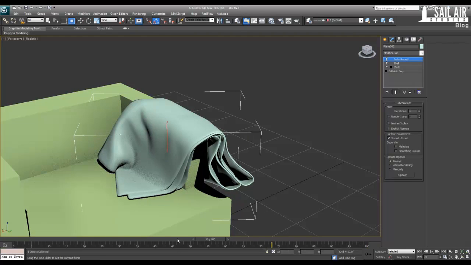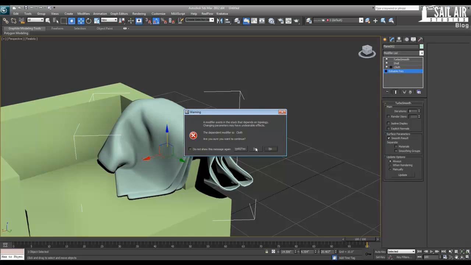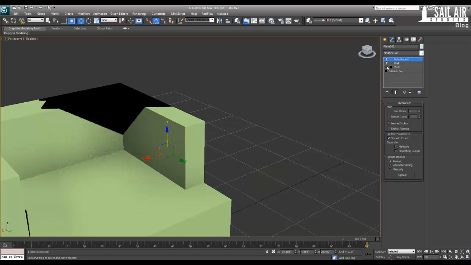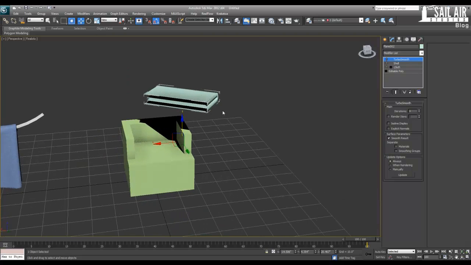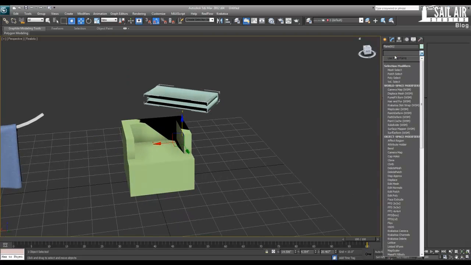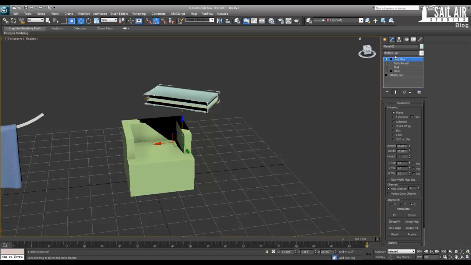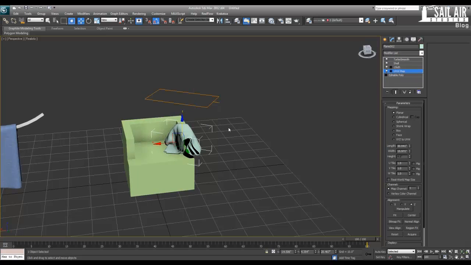And there we go. Our editable poly, let's go back, actually close. Turn off cloth, shell, and turbo smooth. See if we have this again. We're going to add a UV map, not unwrap UVW, just before the cloth, and put material on it.